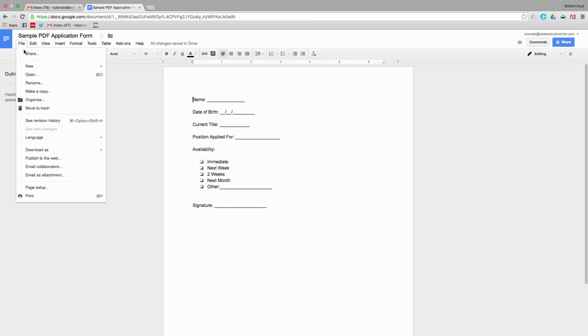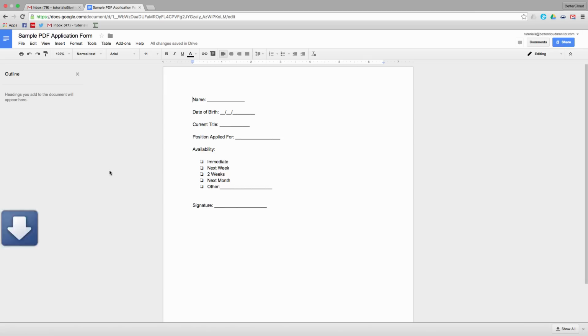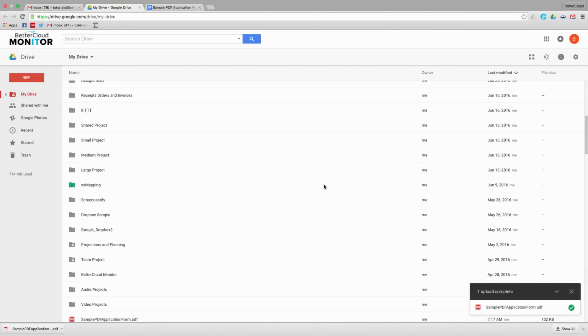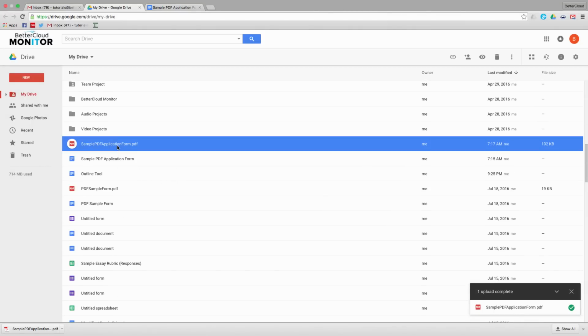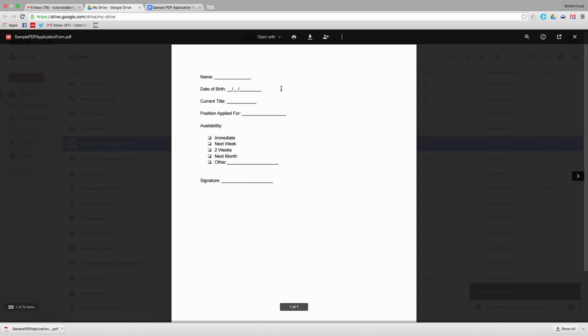So here we have a very simple form that I've created in Docs, and I'm going to save it as a PDF to show you how this works. Now I've already pulled the file into my Google Drive here, but remember that whatever the source of your PDF, you're going to want to move it into your Drive folder in order for this to work. Once you've done that, click on the file to open this preview screen.